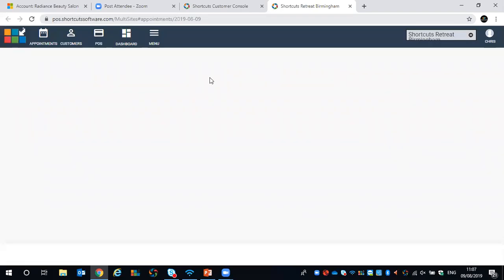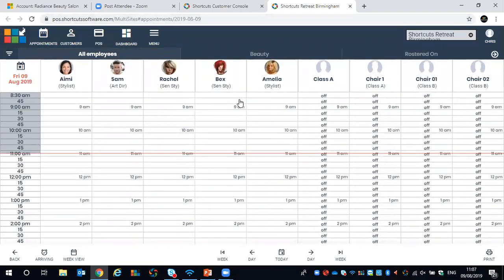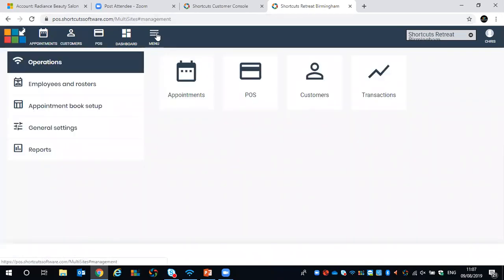So you can see this just simply opens up another URL, pos.shortcutsoftware.com. Okay, so again, for those of you that are familiar with the cloud appointment book, this should look very familiar to yourselves already. Okay, so now what we can do, we can have a look at our Shortcuts marketing campaigns. So we click into menu. And like I said at the beginning, you can also change the level of security. So you can determine which of your staff members can access Shortcuts marketing.